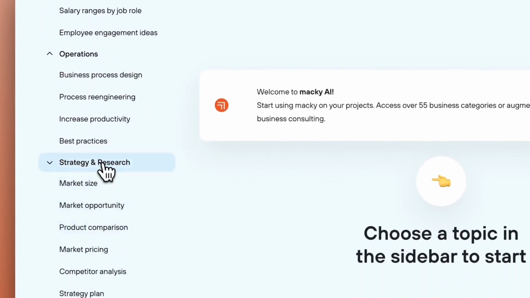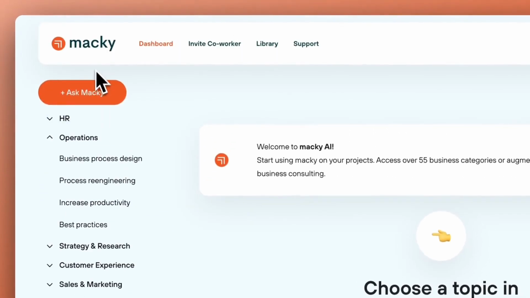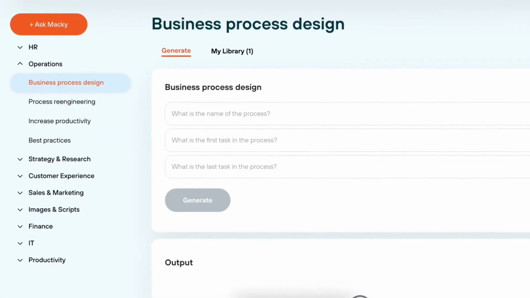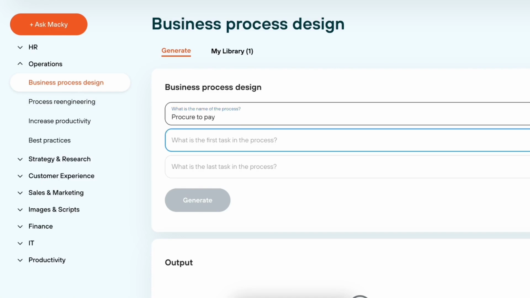So Macky is designed to be prompt-free. So let's have a look at what you would do if, say, you wanted to create a business process. So you scroll down to business process design, and then you type in, for this example, the name of the process would be procure to pay. So we just type in procure to pay. And then the first task would be to request a product or service.